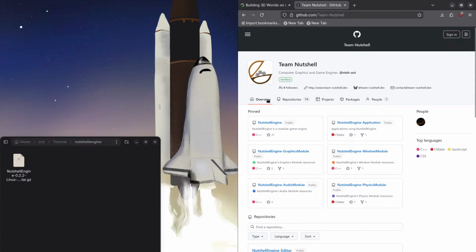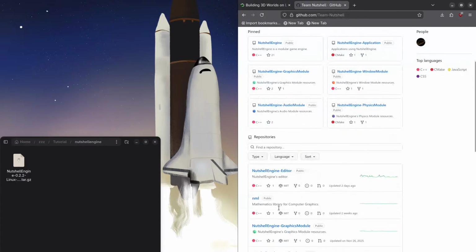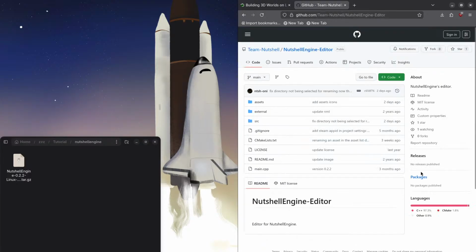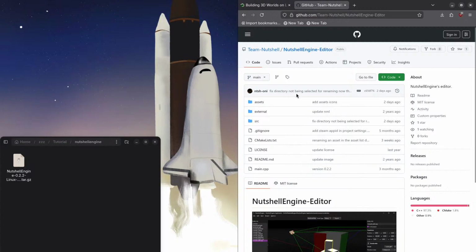And on the GitHub page, you see there's several parts that make up the Nutshell game engine. There's the application itself, there's a graphics module, Windows module, physics module, audio module. You get the point, right? There are several repositories, but the repository we're going to focus on today is the NutshellEngine-Editor. So I'm going to click on that one, and this is it here.